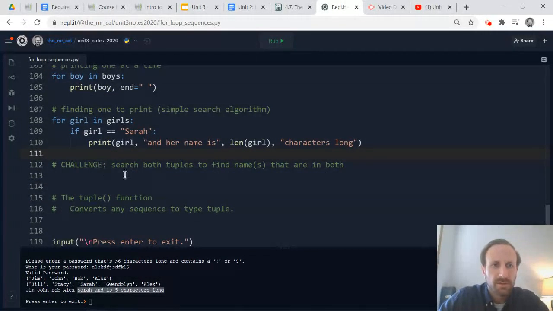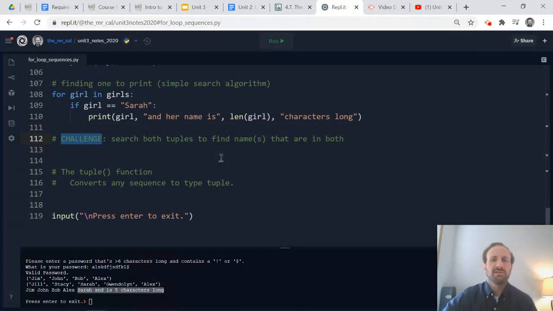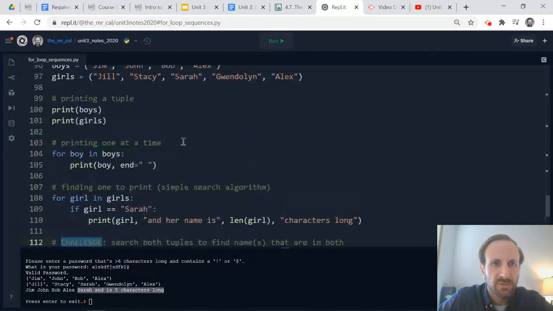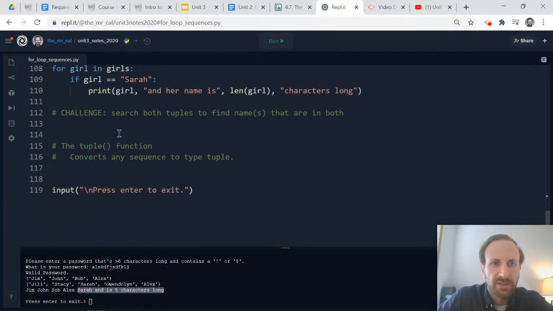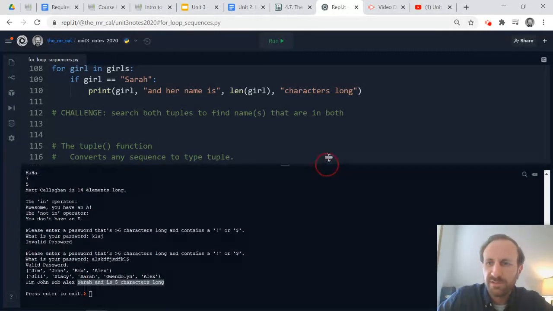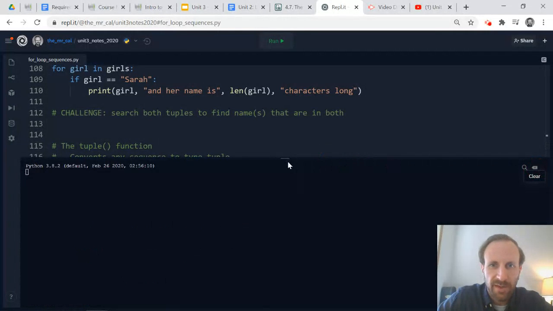All right, so here's a little challenge for you to try. See if you can search both tuples and find names that are in both. Right. So if you look at our tuples, you'll see Alex is in both. Right. So see if you can write an algorithm, no matter what the name would be, to find it in both tuples. All right. So pause the screencast, then come back for a solution.